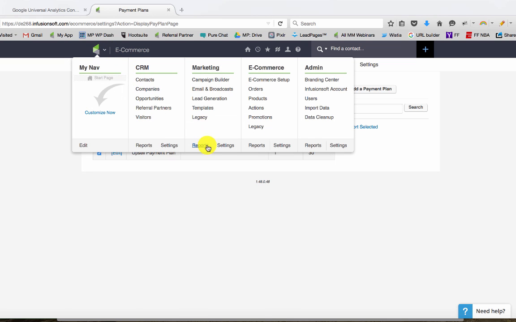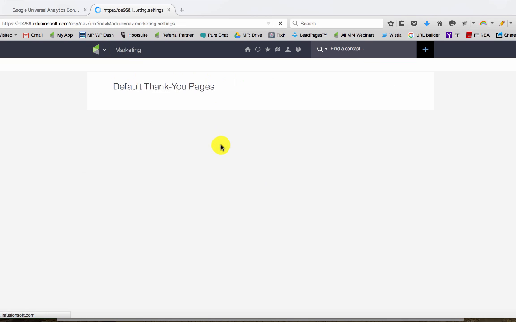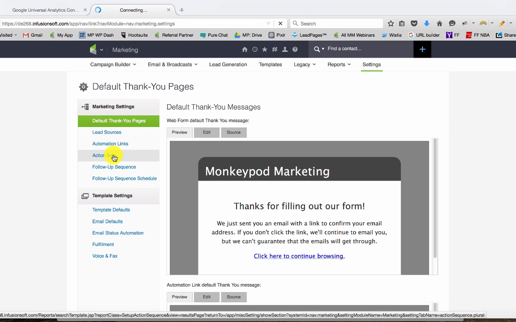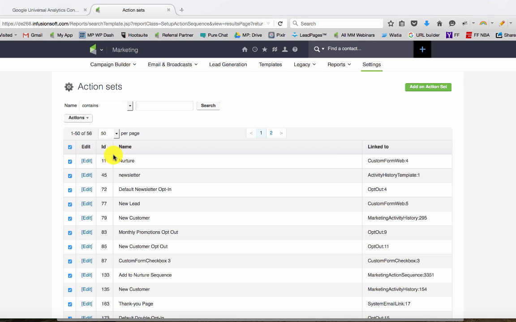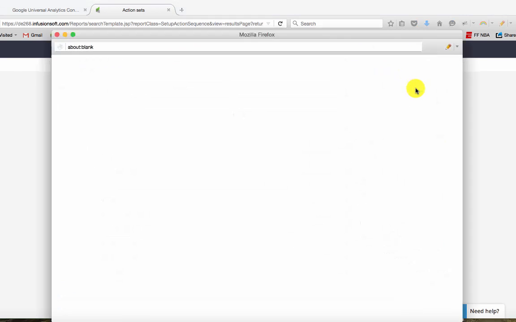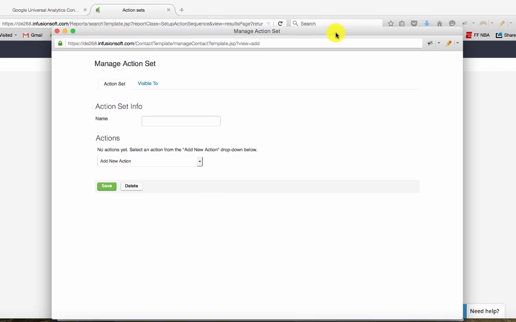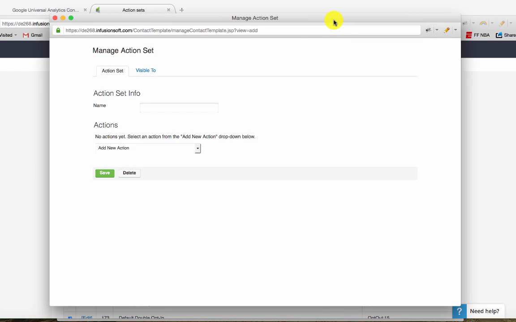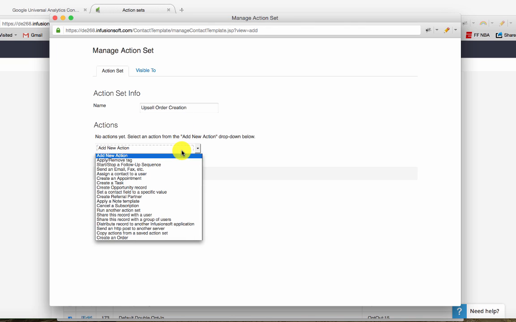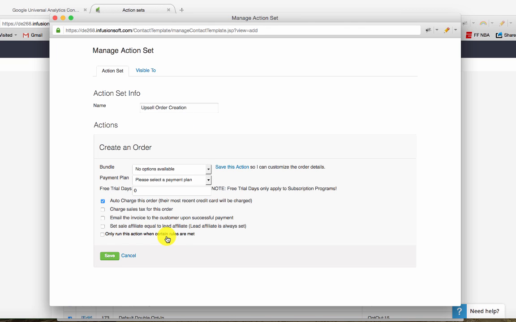But step number 2 is under marketing settings, we're going to create an action set. And this is primarily a legacy feature. There's not a whole lot of use cases that require action sets anymore, but generating an order is actually one of them. Right now, as of the recording of this video, you can't generate an order natively in the campaign builder. So we'll call this upsell order creation. And from the actions dropdown, you want to select create an order, right? Which isn't available currently in the campaign builder. That's why we're using the action set option.